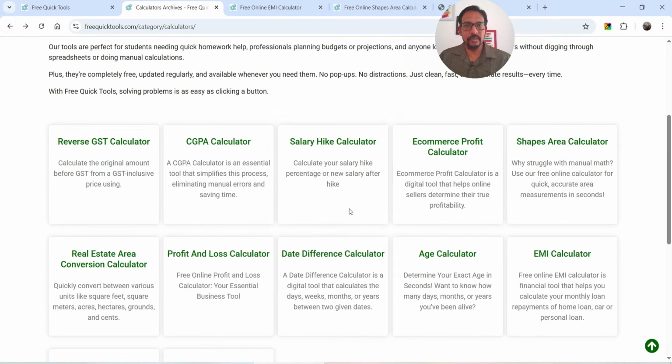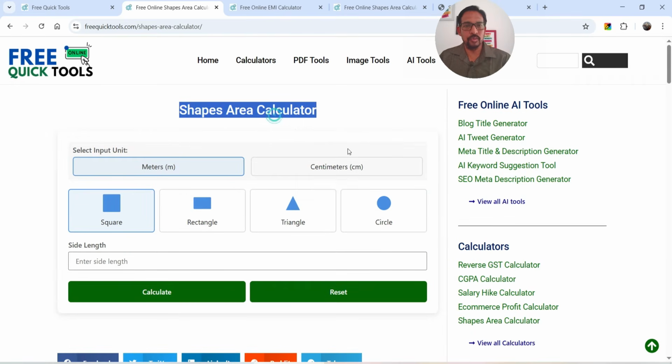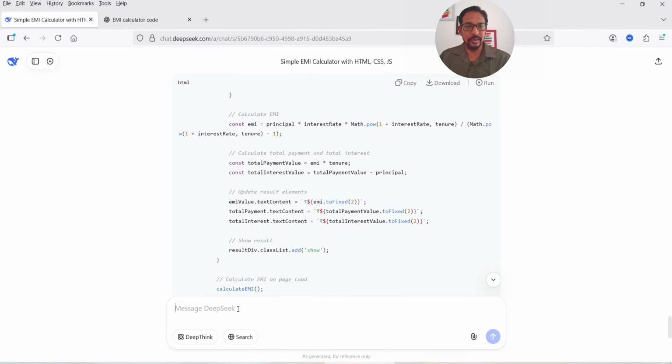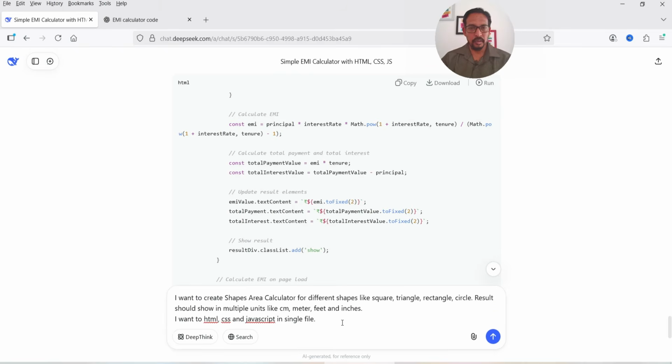If I go back, let's go back and try another calculator. Let's try this one, shapes area calculator. I'll go to Deepseek again and add a new prompt. I want to create a shapes area calculator for different shapes. All right, so this is the prompt.